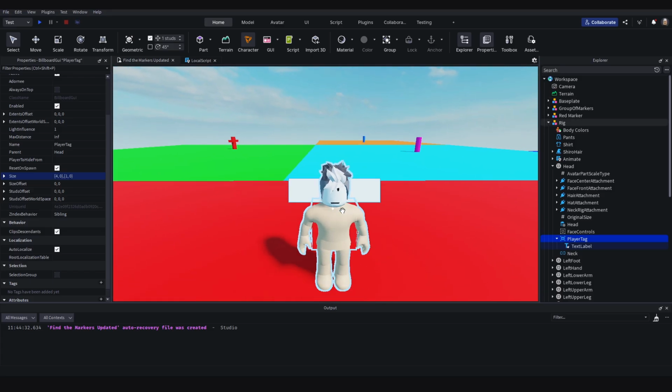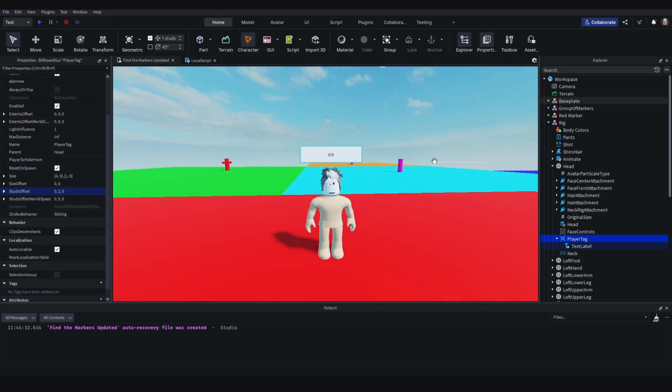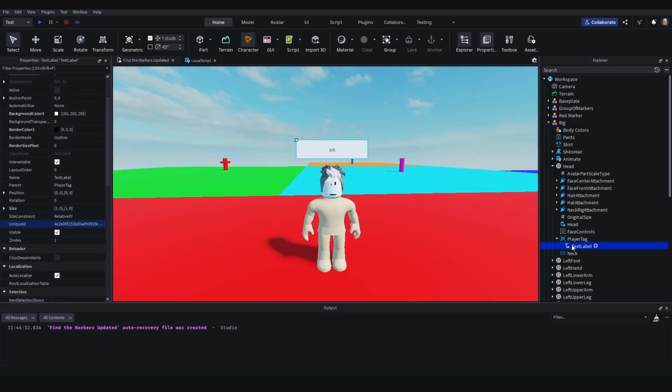And then we need to reposition the billboard GUI. So on the billboard GUI, I'm going to change the studs offset, and I want it to go up, which is the Y direction. I'm going to put that at about 2 maybe. Yep, perfect. Now you can design the text label however you would like.